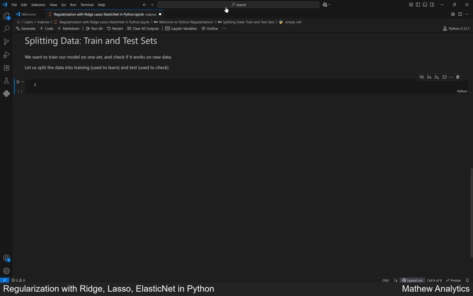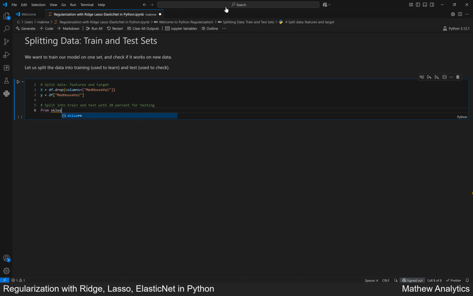Let us create training and test data so we can see how our model does on new houses. This comment explains, split data into input and what we want to predict. We drop the target column to keep just the features. Here, why is the target column by itself? Now we import train_test_split to make this easier. We split the data, keeping 20% for testing. The random state keeps results the same for anyone who runs this. Last, we print the train and test shapes to confirm the split worked. Running the cell now.